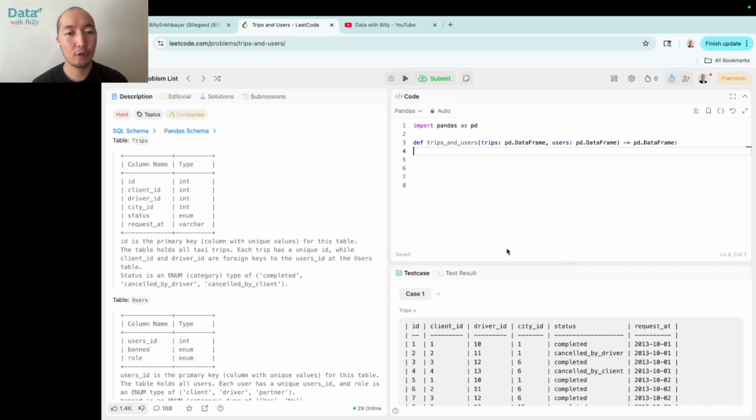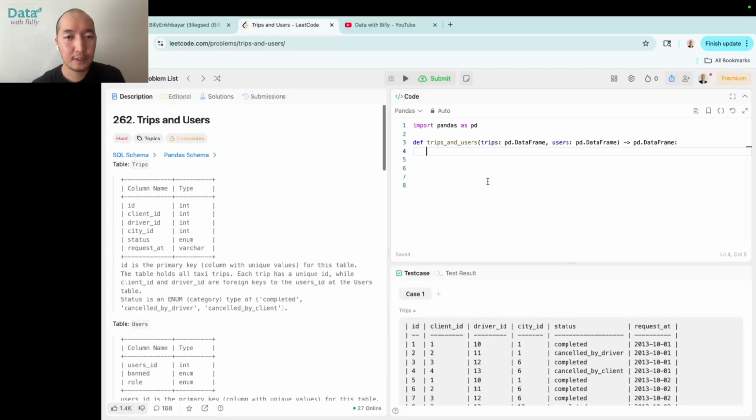Okay, let's solve this exact problem using the pandas library. And this time again, I'm gonna solve this problem in two steps. First, the filtering step: filter by date and unbanned users. Next, we will calculate the cancellation rate, doing some aggregation and grouping by the date column. Now let's do the first step, and this time let's filter by date first.